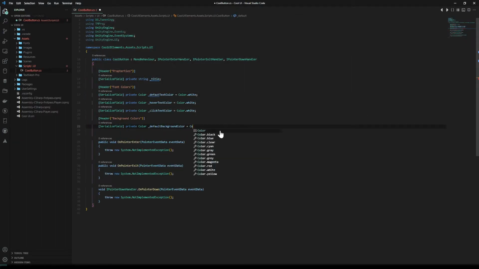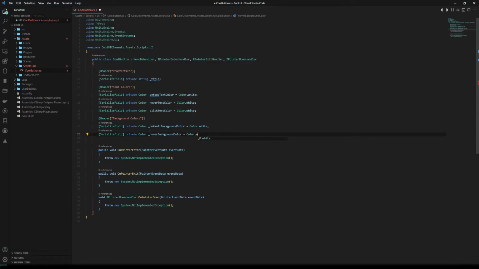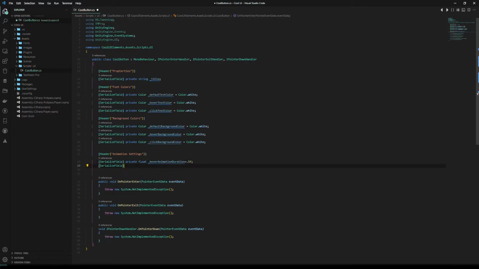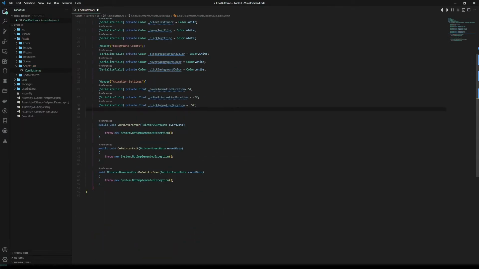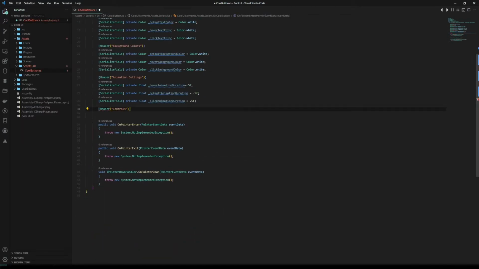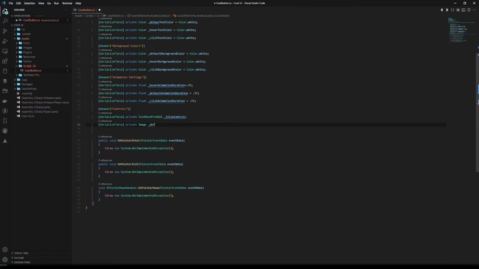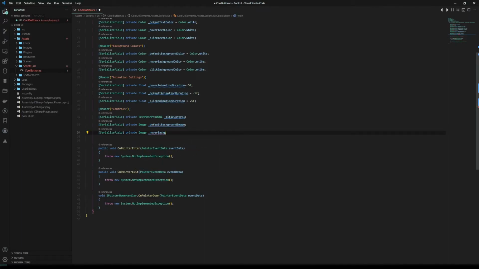We are defining a title property and then continue with font and background colors. Then we are defining the properties of animation timing. Then we are defining properties for text, image and canvas controls. We could get those controls by using the GetComponent method of Unity.